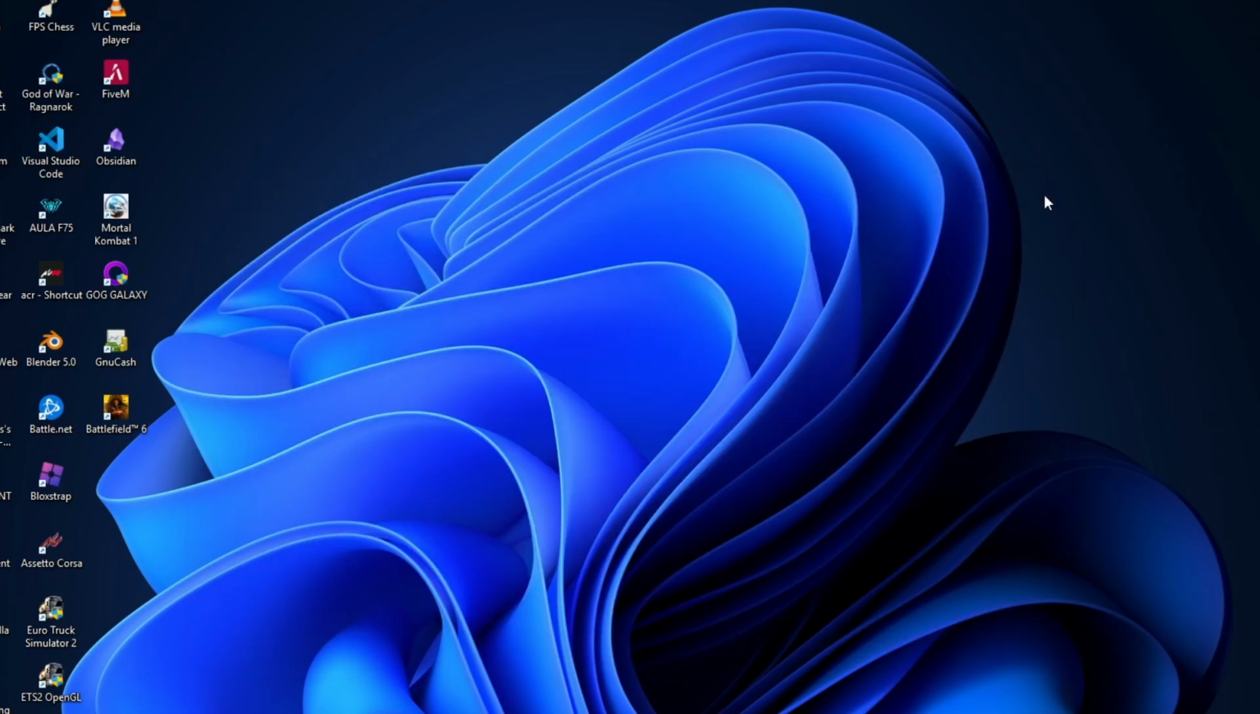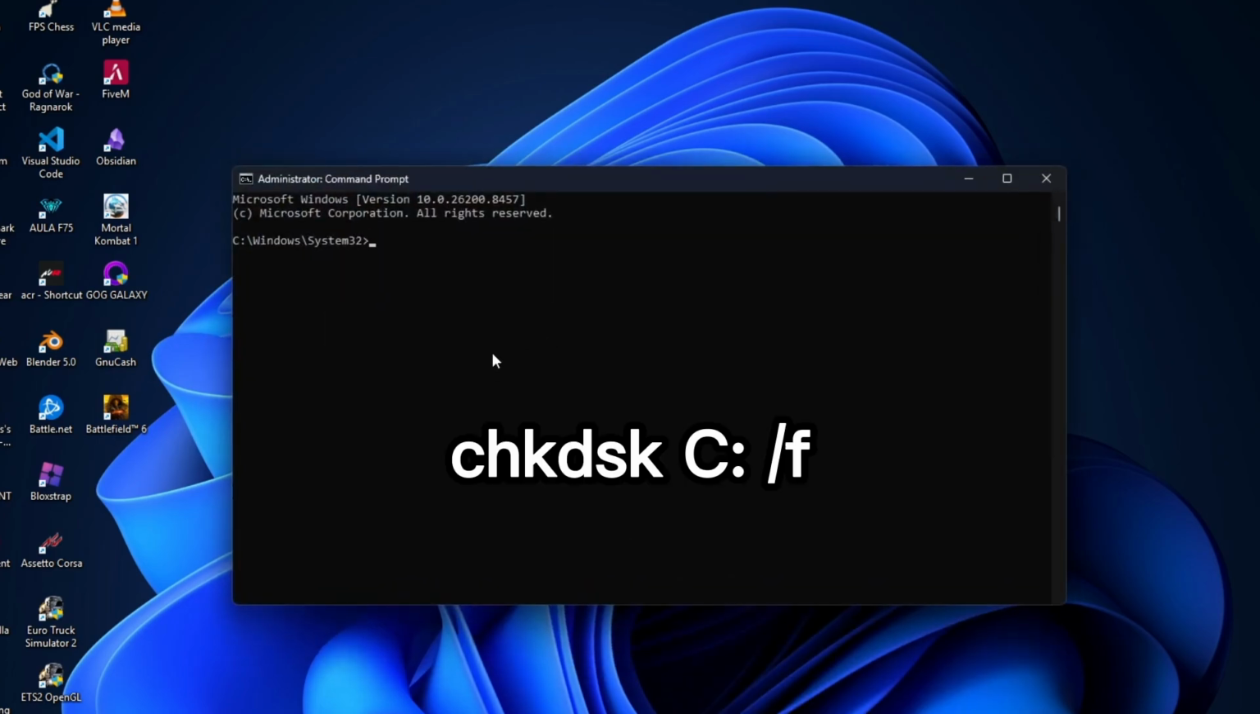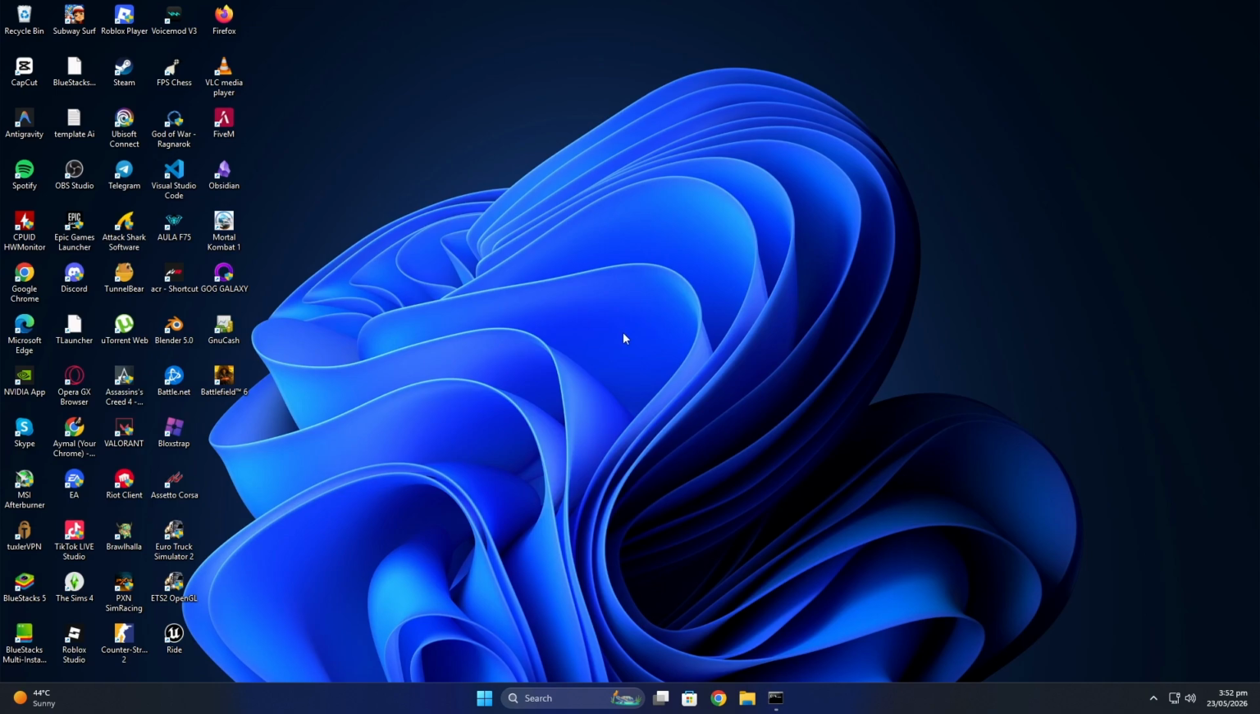Now we will check the hard drive for errors. Type CHKDSK /C: /F and press Enter. If your Windows drive uses a different letter, replace C with that drive letter. This command scans the drive and fixes file system errors. Press Y if it asks to restart and test. Once all steps are completed, restart your PC and check if the blue screen problem is fixed.